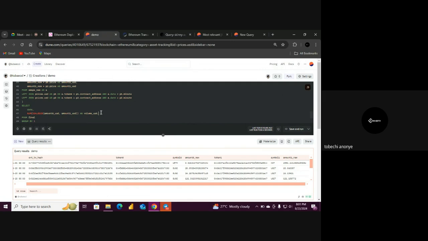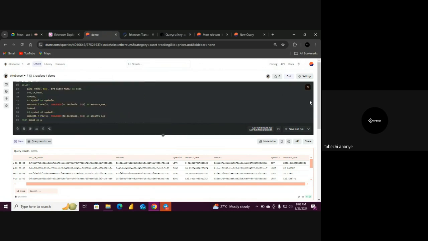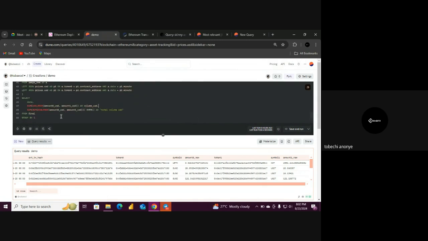Okay, then let's just get the cumulative value of this. So let me create another statement, over, and I'm going to call this total volume USD. Yeah, I think that should be it. The query is somewhat long, but it's not too long. So, let's hopefully see that we don't have any errors.